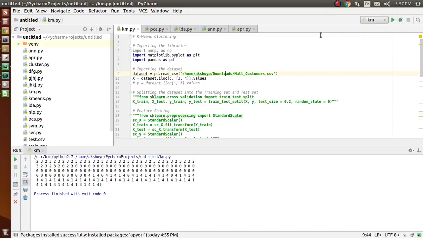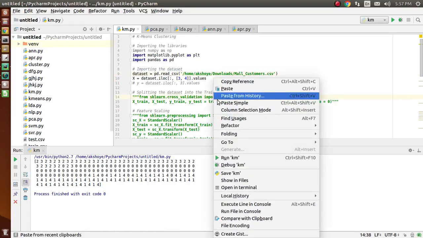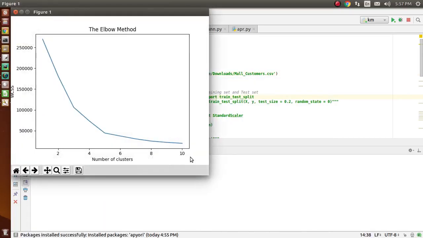So one method to validate the number of clusters is the elbow method. The idea of the elbow method is to run k-means clustering on the dataset for a range of values of k, say k from 1 to 10 in the example above. Like you can see here, since k is the number of clusters, here you can see k varies from 1 to 10.